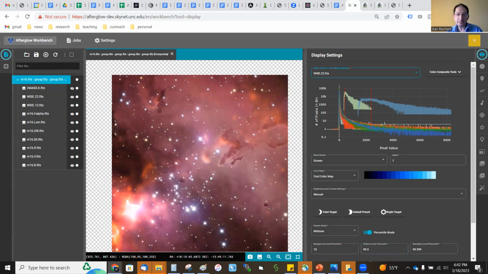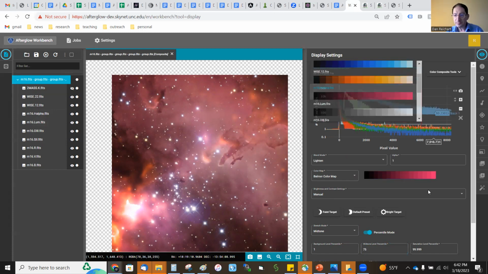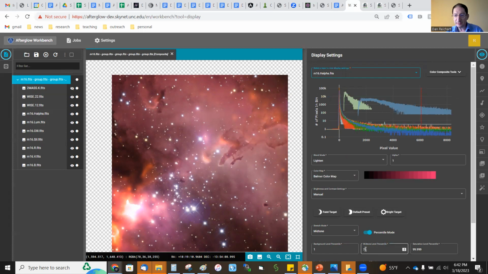Looks pretty good. I might actually want to, now that I've added more color here, I feel that I'm losing this, the pillars of creation, it's called. I might want to back down the H alpha a little bit. Bring up the H alpha layer, had it set to 75. Let's try 90. Yeah, see how I dimmed down the H alpha?